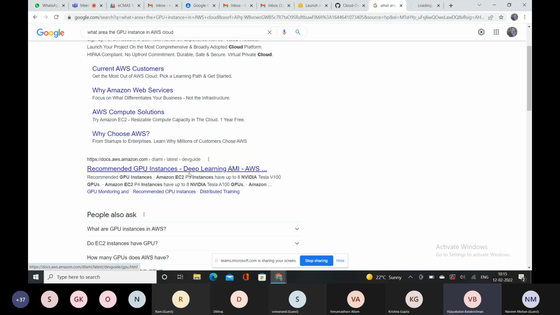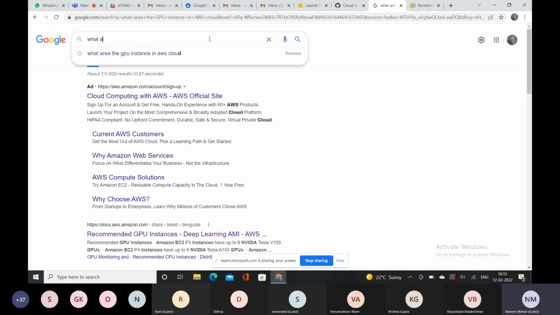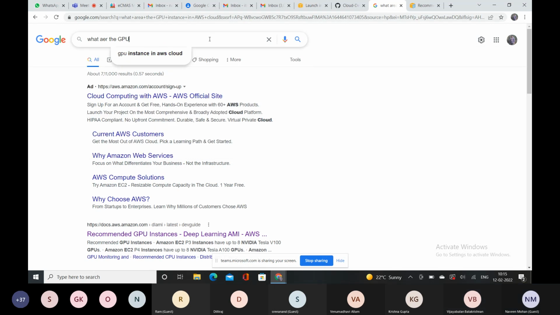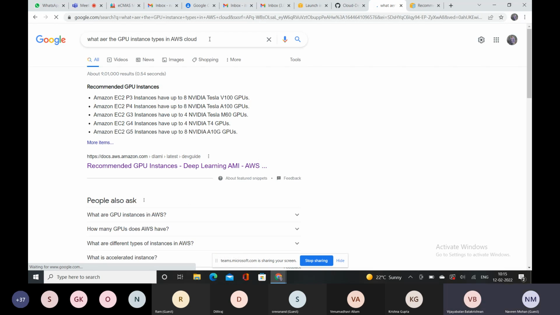Yeah. So if you go here, what are the different GPU instance types in AWS cloud? Okay, so here, see there. Can you click the first link? Yeah, the first link. It's already opened.